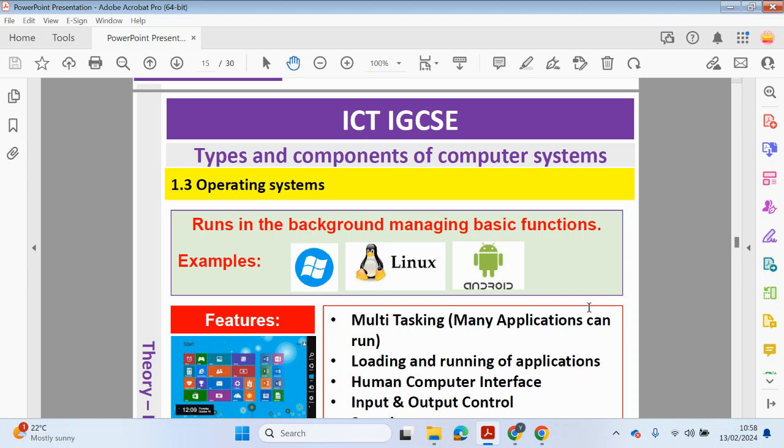My name is YAHMAD. So we will continue looking at Chapter 1, Types and Components of Computer Systems from the ICT IGCSE course. If you check out the previous videos, we've already completed 1.1 and 1.2. So 1.1 was hardware and 1.2 was the main components of computer systems. Now we're going to be focusing on 1.3, which is operating systems.